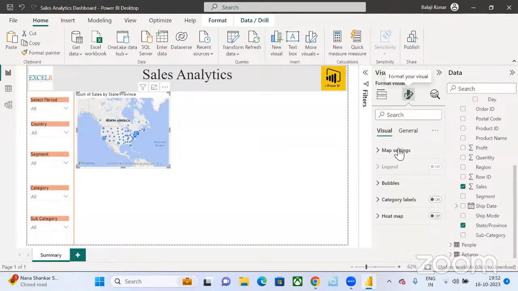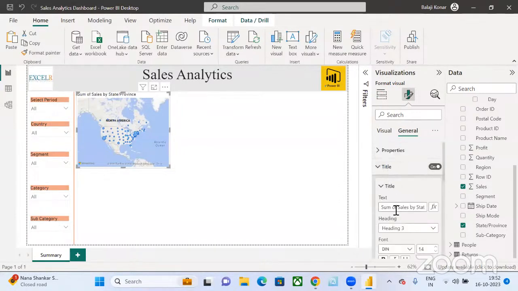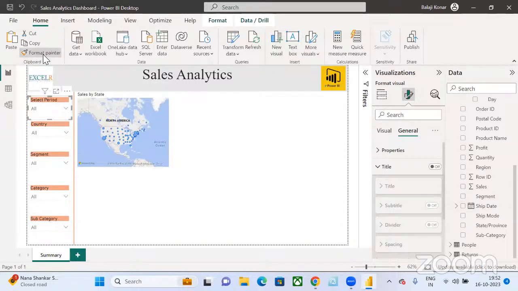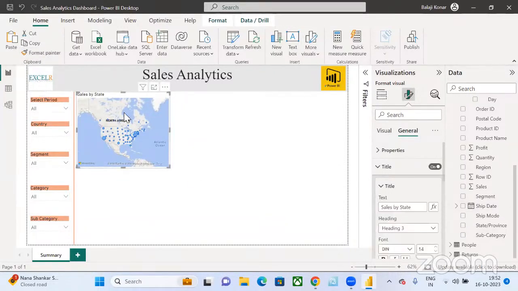I need to edit the title. I need to go to format, general, title. I can say sales by state. I can give the same formatting as this one. I go over here and give the same format.